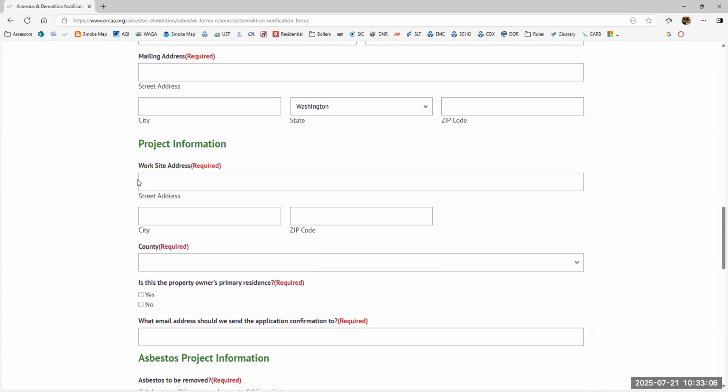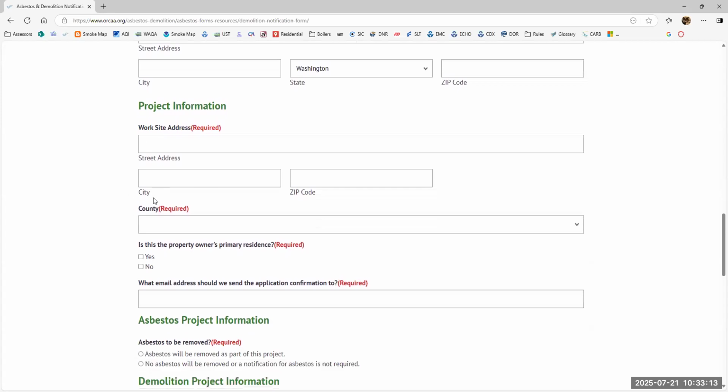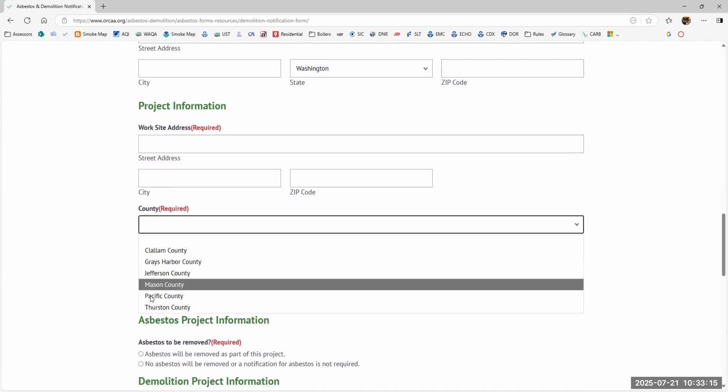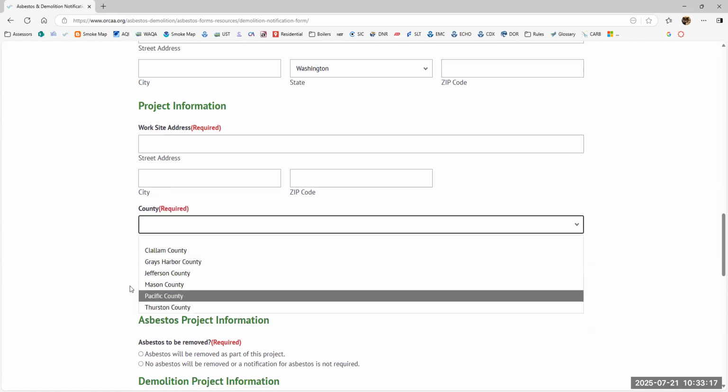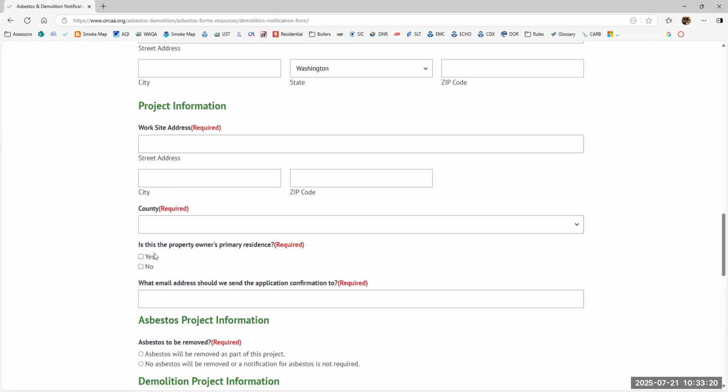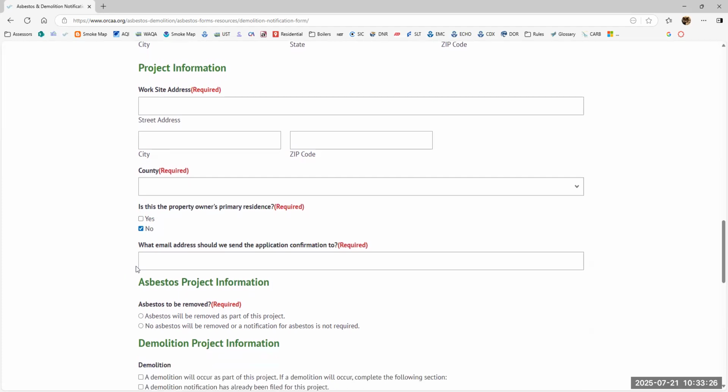For the work site address, it does need to be the address of where the asbestos and demolition project will take place. The county is whatever county that is taking place in. Is this the property owner's primary residence? Since this is a commercial project, we will say no.